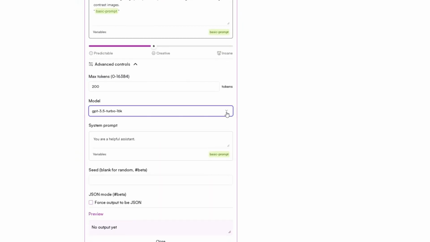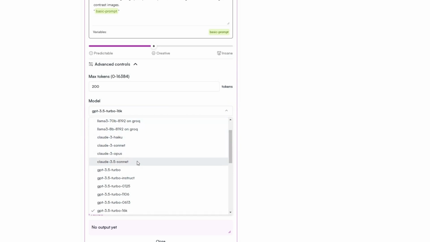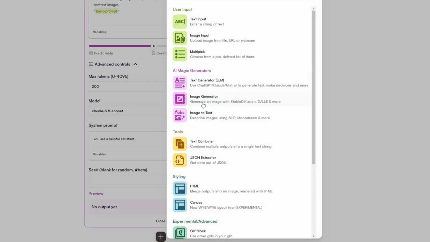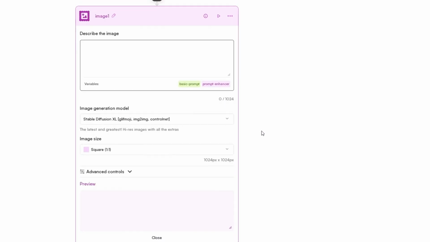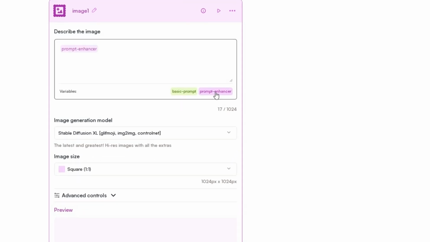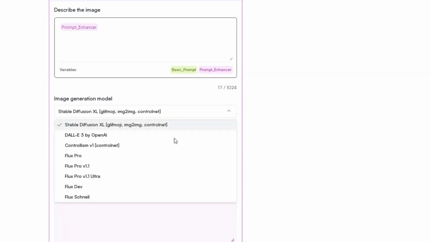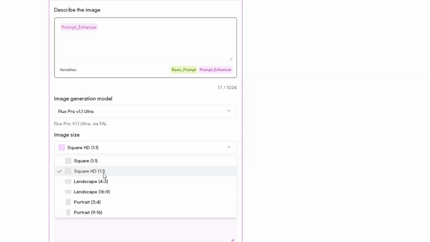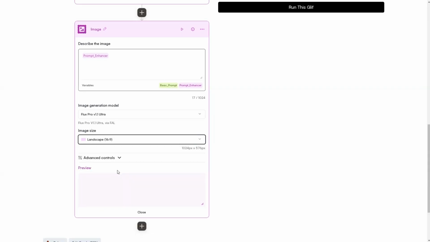Under Advanced Controls, choose a model. I will go with Claude 3.5 Sonnet. Now, add another block and choose Image Generator to create your image. Then, link it to the Prompt Enhancer block we created earlier. In the Image Generation Model dropdown, you will get all the FLUX variations. But as we want FLUX Pro 1.1 Ultra, and Glyph is offering it for free, let's go ahead and select that. Next, under image size, if you are making content for social media, a 1-to-1 ratio works great. But if you are aiming for a cinematic vibe, go with the 16:9 aspect ratio.